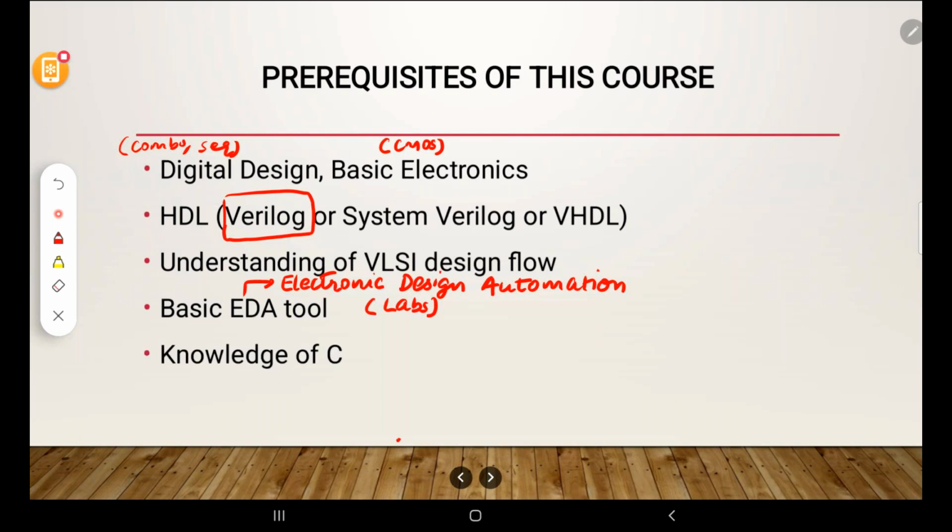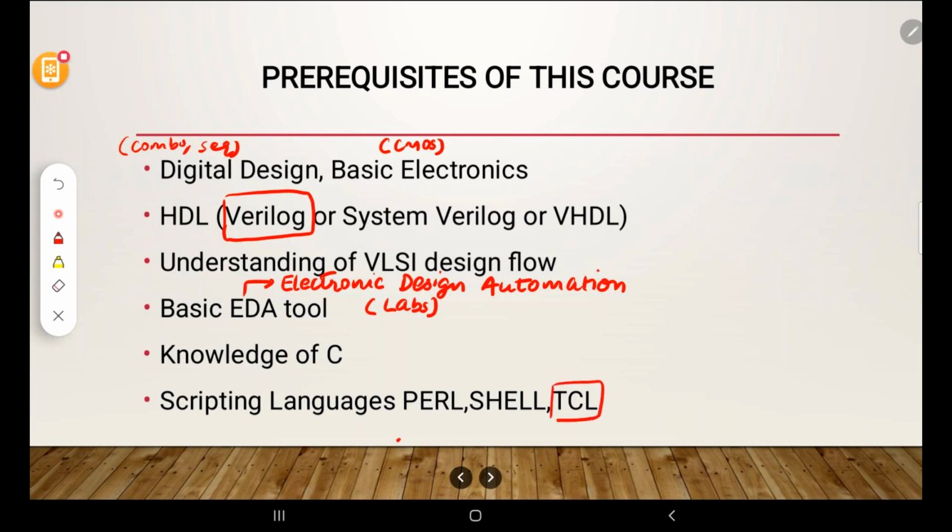Next is basic knowledge of C, and I'll tell you why it is required. And next are scripting languages. Any one is required: Perl, Shell or Pickle. In our institute, we will be taking Pickle sessions.